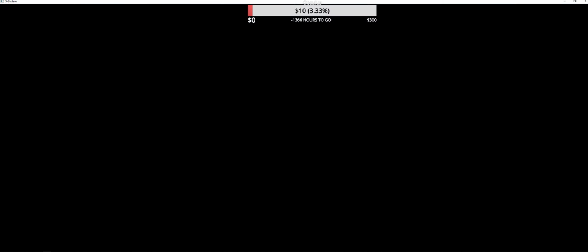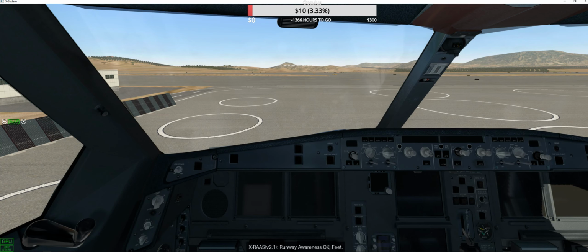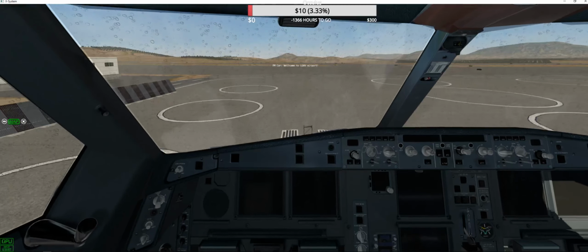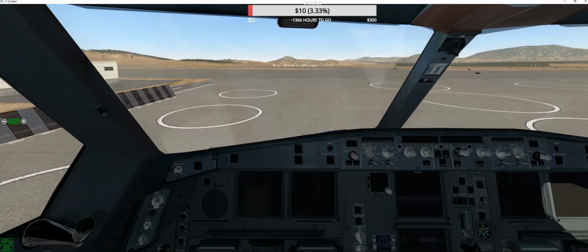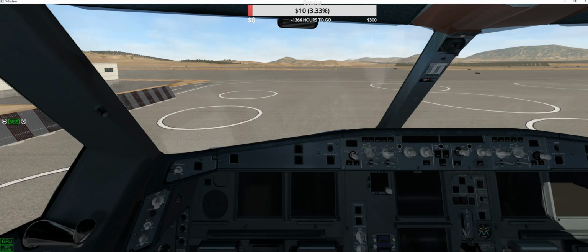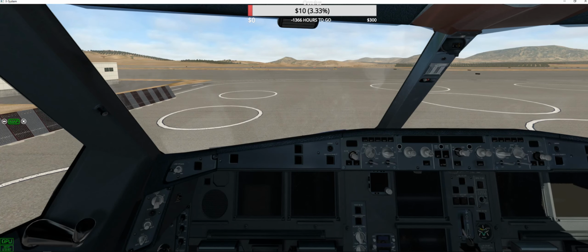Here we go, Athens, loading in. There we are. Oh, and it's raining. You can actually hear the rain. Oh, it stopped raining. Maybe it's only raining in a part of Athens' airfield.